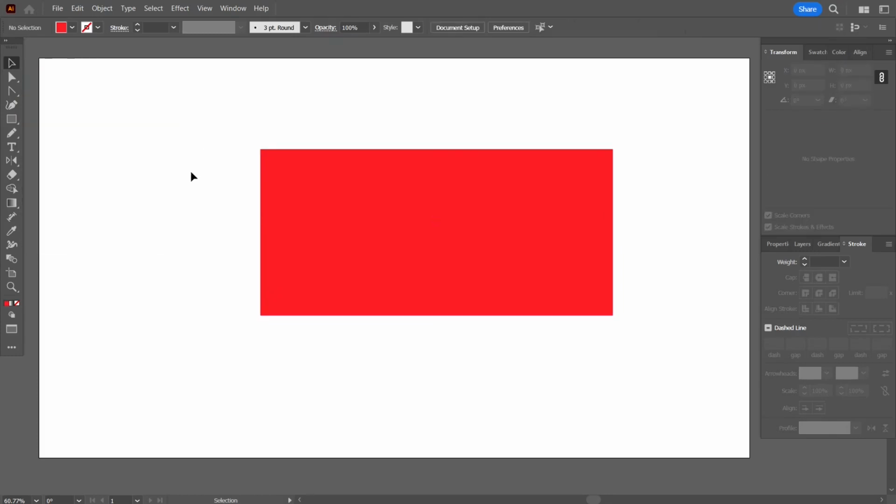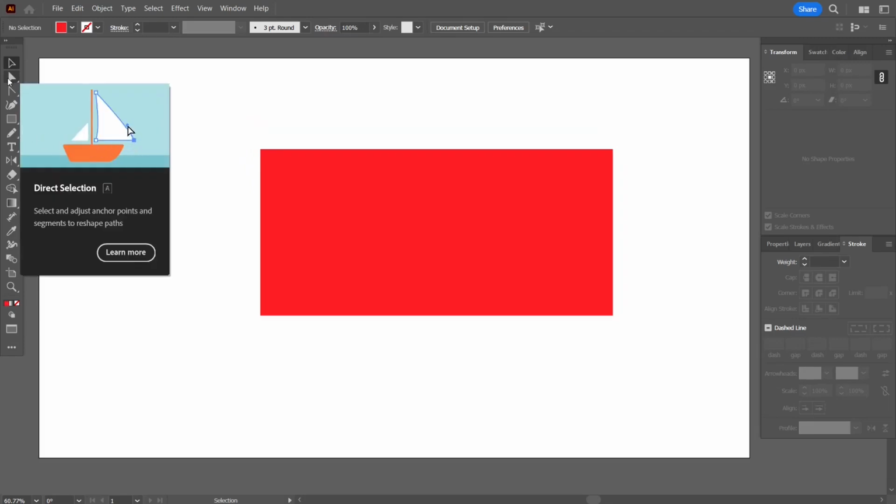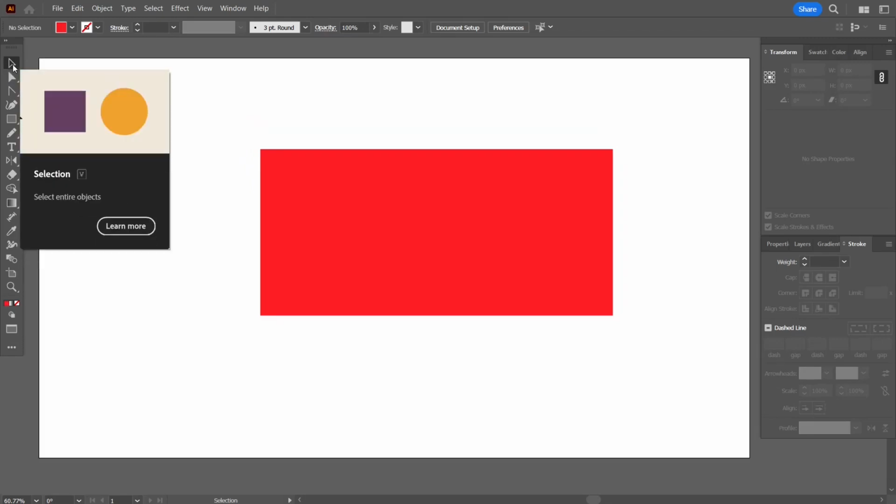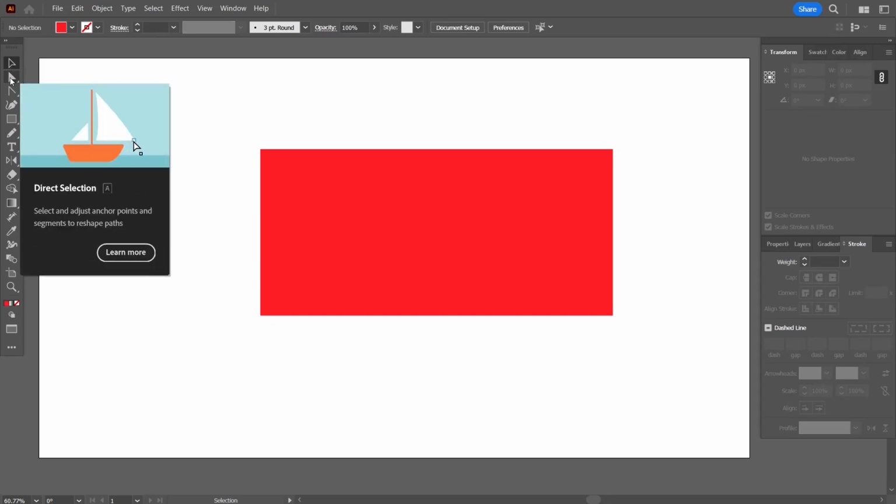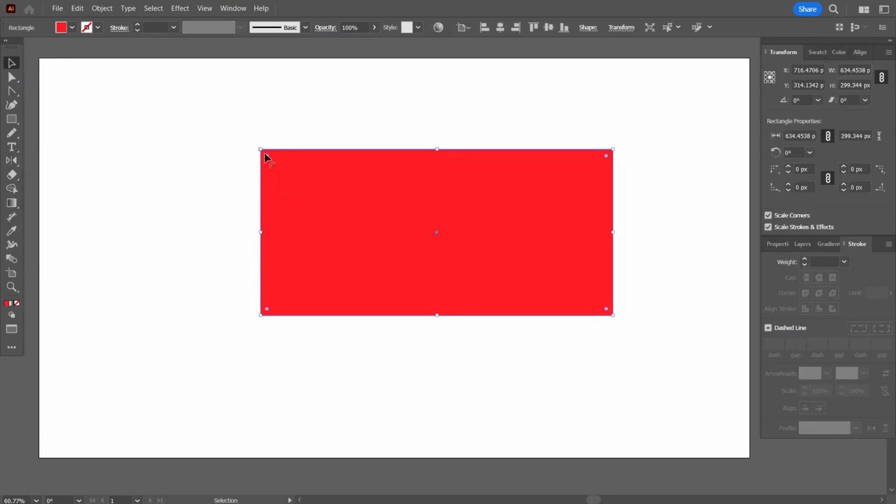So now tip number two, that has to do with the second tool called the direct selection tool. This one is called the selection, this one is called the direct selection. What it simply says here is select and adjust anchor points and segments to reshape paths. So it will allow us to work with these anchor points, and it will allow us to reshape it.